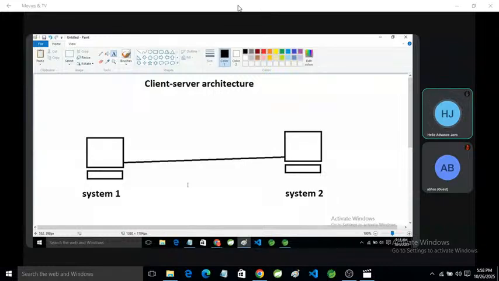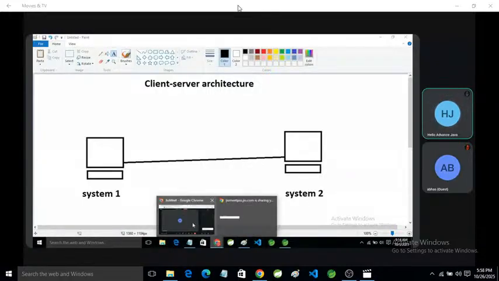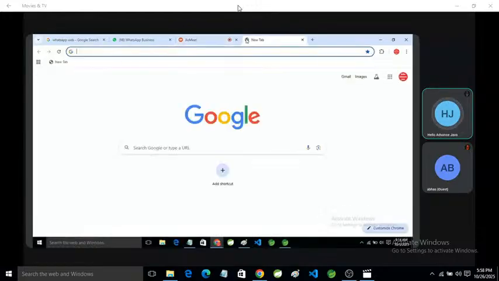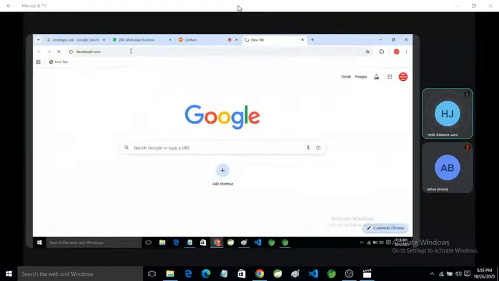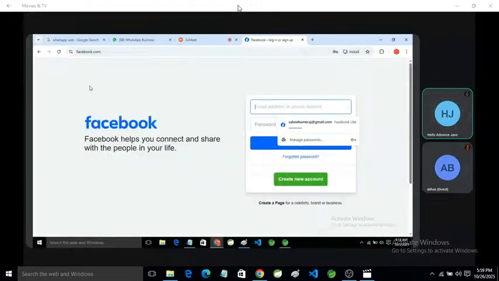So the first question that arises is: what is client software and what is server software? Suppose we are using the internet and we want to send a request for any page, like Facebook. So we will use a web browser. A web browser is client software. Through this web browser, we can send the request to the server, and the server receives that request and, according to the request, it will respond to us.